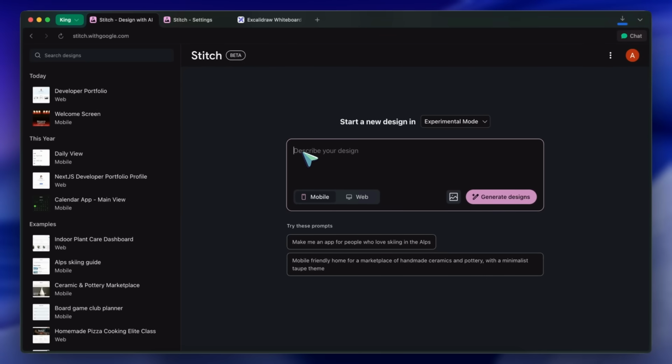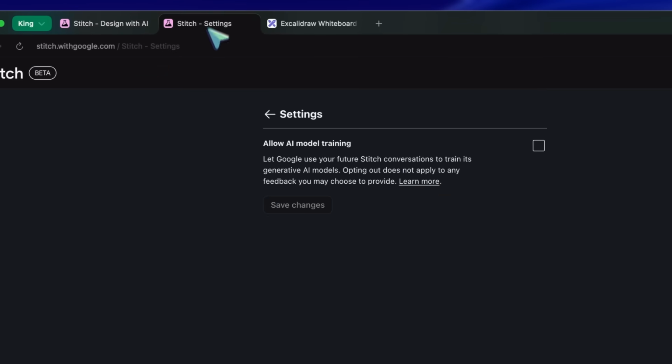So, there's that. Also, there's now a settings option where you can turn off model training and other stuff if you want to be privacy focused.